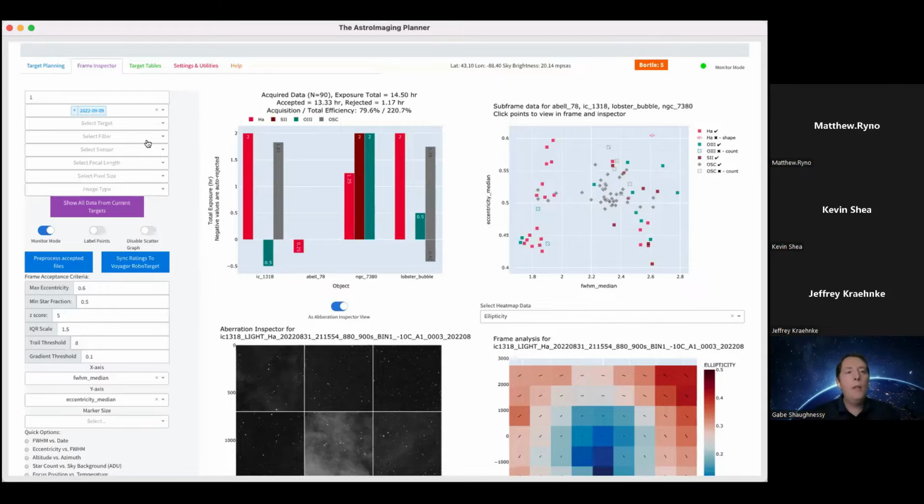So the first thing over here is like the command center where we can choose different dates, different targets, filters, sensors, focal lengths of the scopes that you've used to acquire data, pixel sizes, image types like light frames, master frames, bias, darks, and so on. And then over here, once you select something like this, you get a display showing your targets that you've imaged, and then the total integration. In this case, for example, IC 1318, on this day, I acquired two hours of data for H alpha. You hover over that and you see that it's using a ZWO ASI 2600 on a FSQ 106.